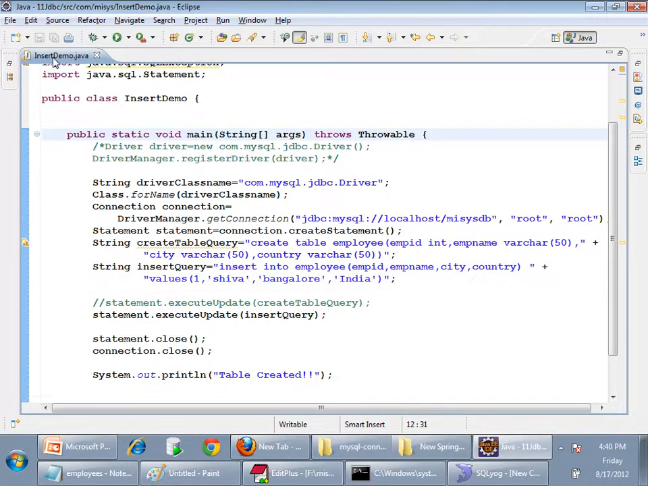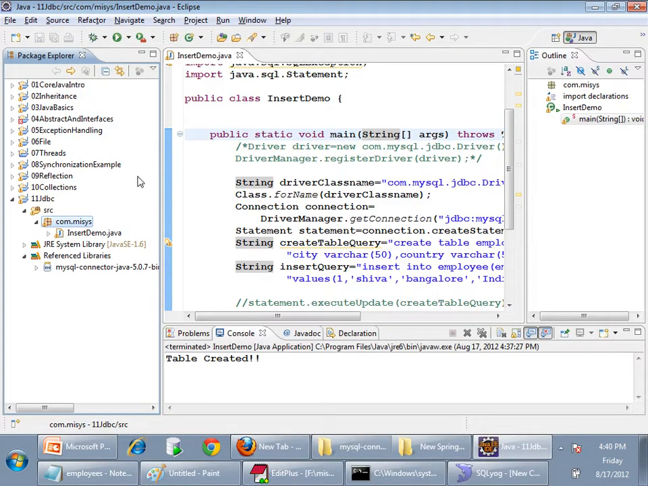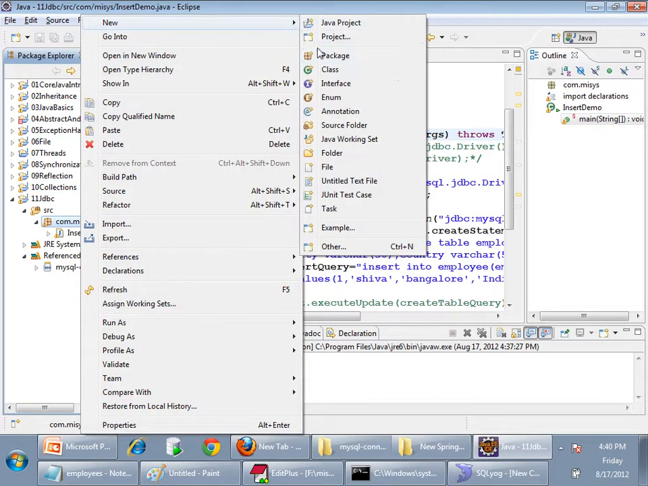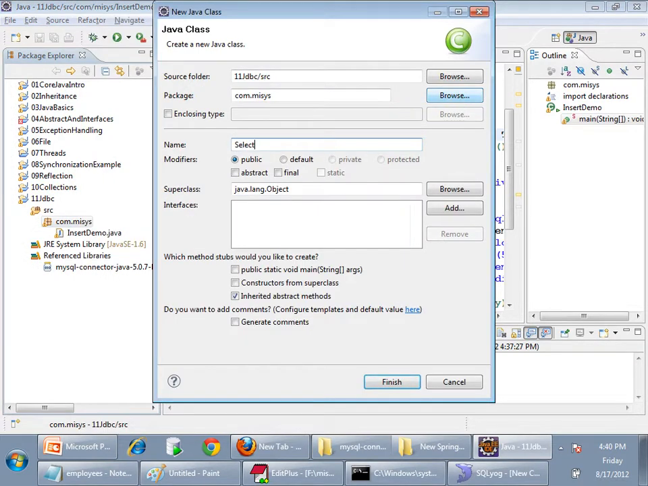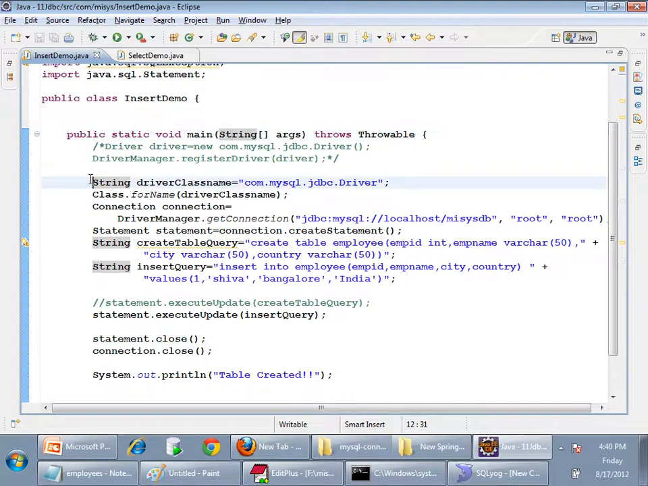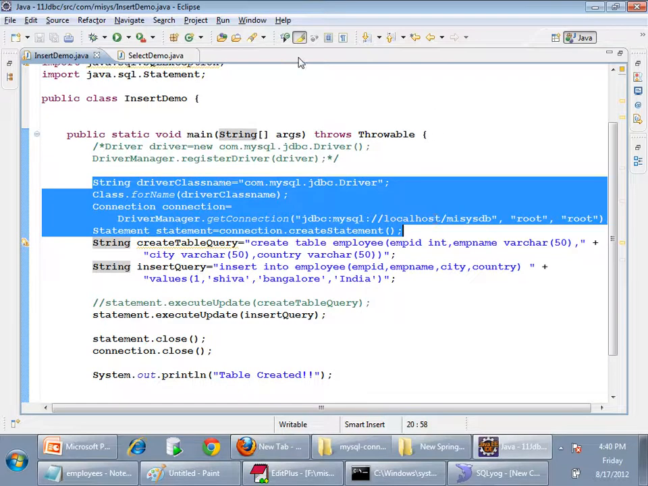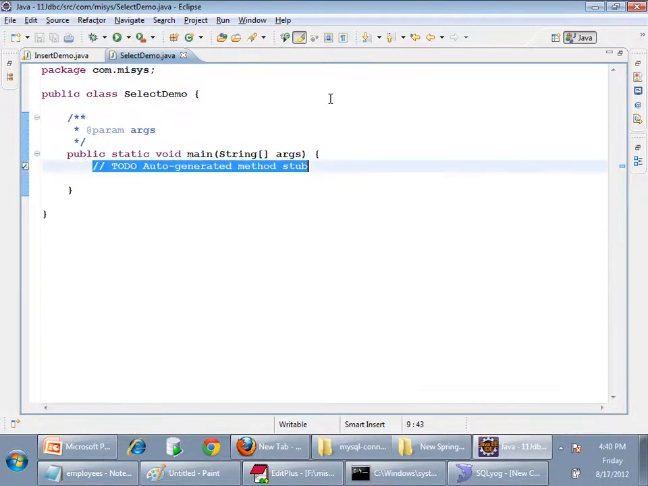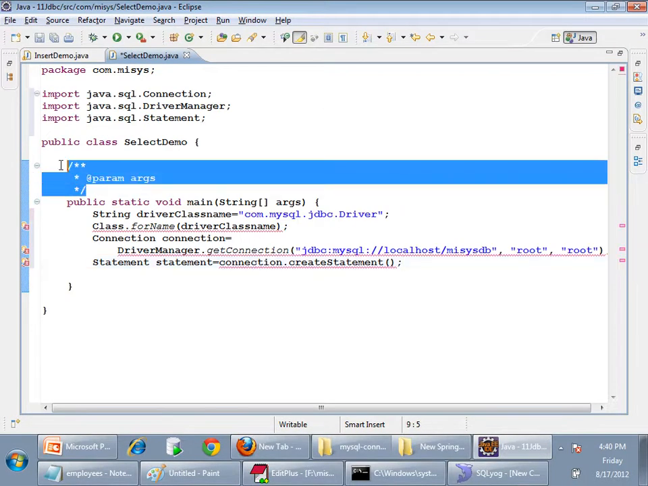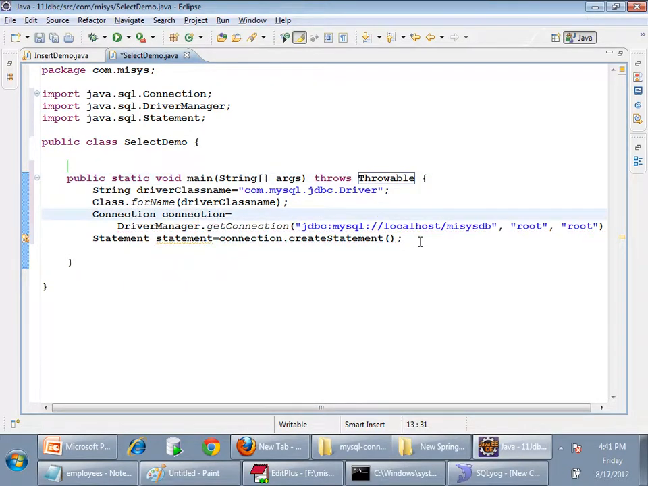So I'll just write a separate file for select demo. Better. A new class, select demo. Now I will just copy paste these common lines. These are throwing some exceptions, so I'll just throw. That's it. Okay. Now to fire a select query, first the query is select star from employee.